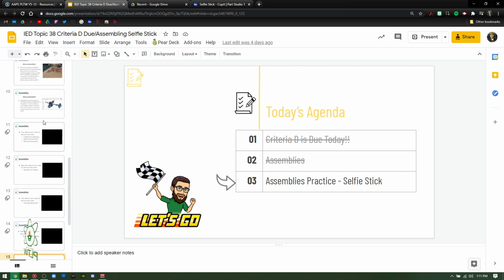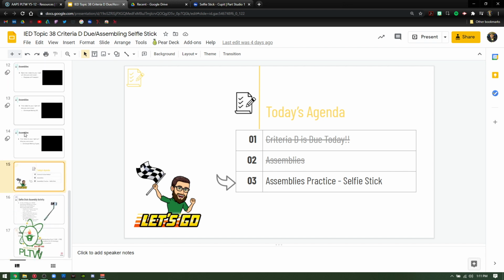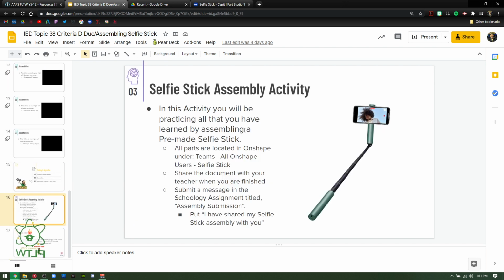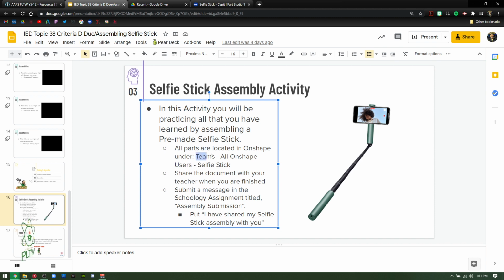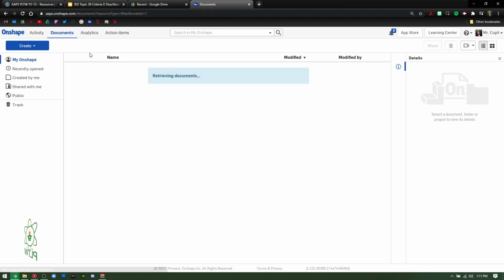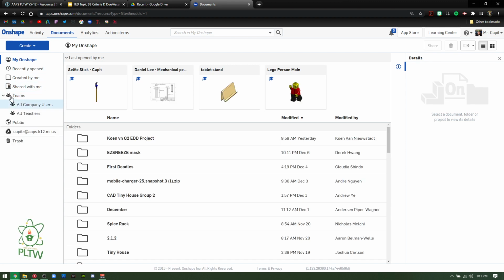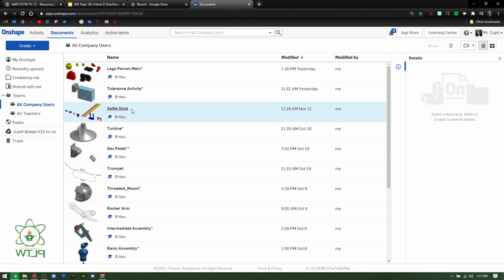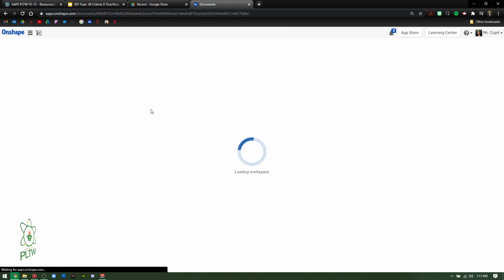After we talk about assemblies and show them what it is, they are going to assemble the selfie stick. What I put in here is that they're going to go under Teams, All Onshape Users, and Selfie Stick. If I go back to documents, they're in Teams over here, All Company Users. This is what they see. A selfie stick exploded, or blown up, is what they're going to build.